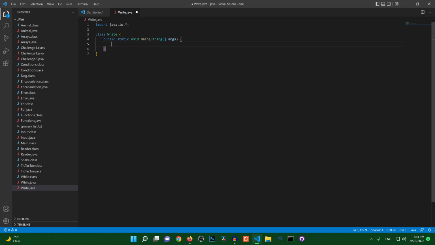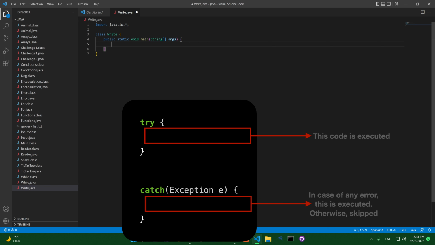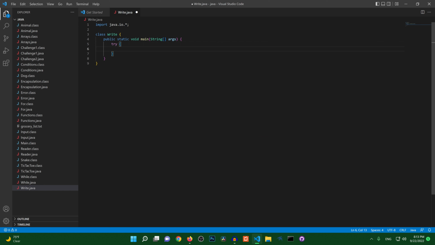So let's do a new concept inside of our main method. This is called a try catch block, and it looks like this. Try, open and close curly brackets. Then after the curly bracket at the bottom, we're going to say catch, open and close parentheses, open and close curly bracket. So this is the basic anatomy of a try catch block, and the purpose of it is to catch any potential errors that can occur while you're coding.